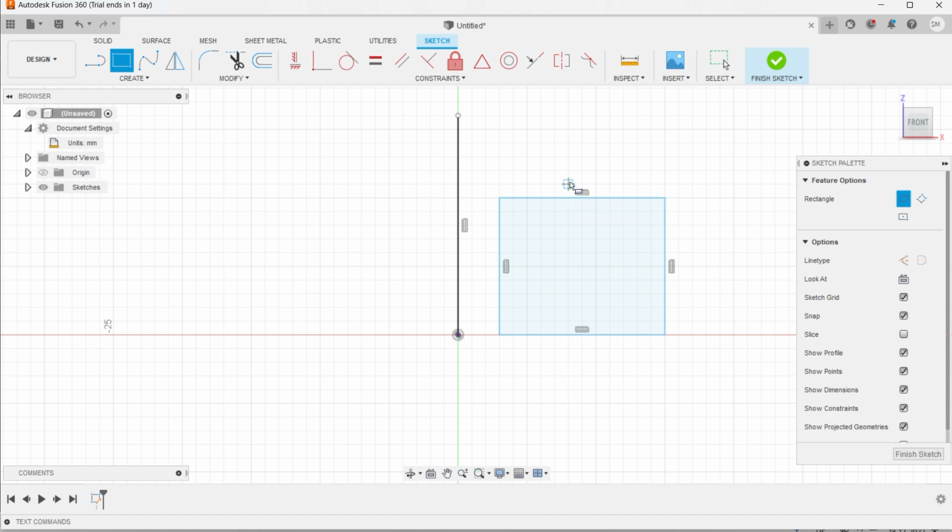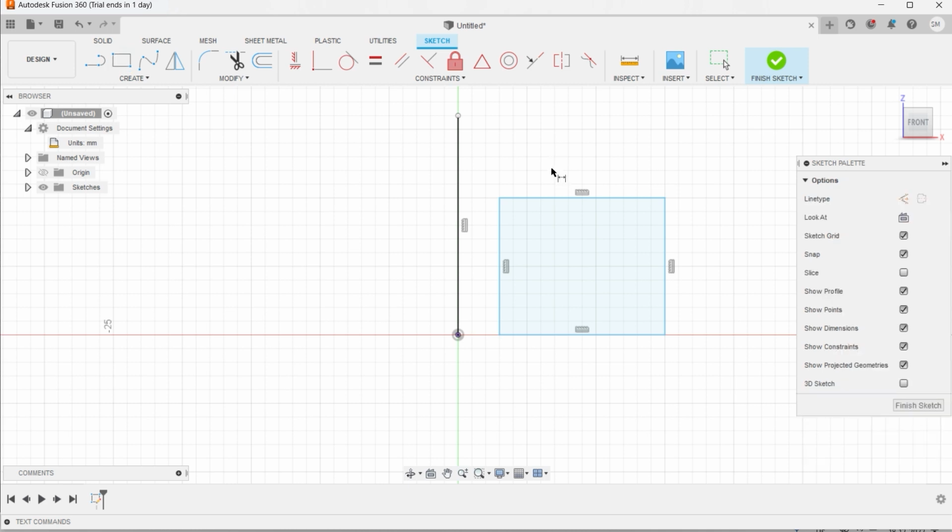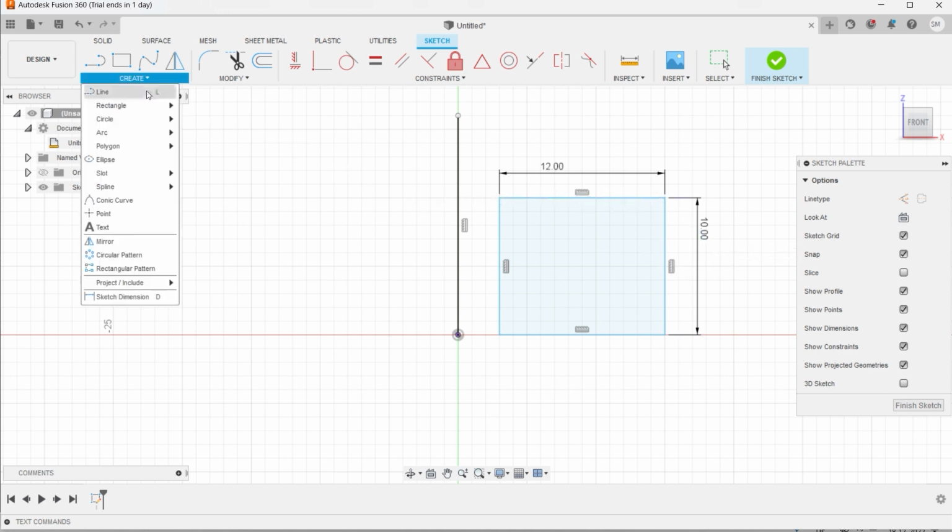And again, initially you can sketch anything arbitrarily, and you can provide the smart dimensions later on. So to provide a smart dimension, as a shortcut, you can hit D, then the dimensions can be provided easily, right? This is 12. You can write that one 12 and enter. Similarly, you can provide this dimension also. Suppose this is 10, enter, right? This is one type of rectangle.